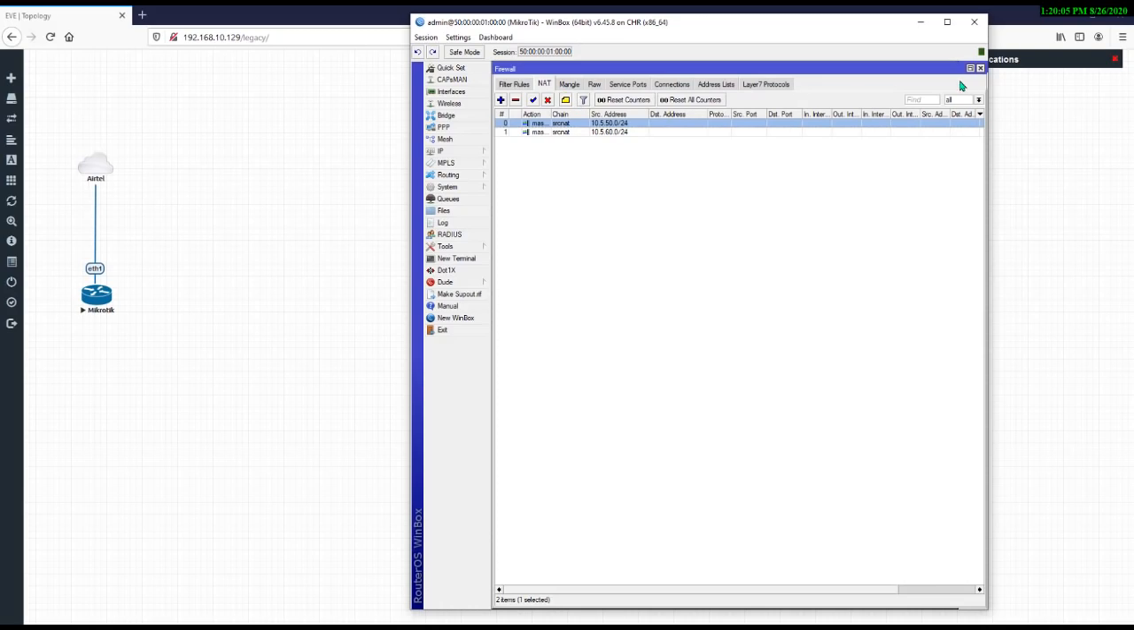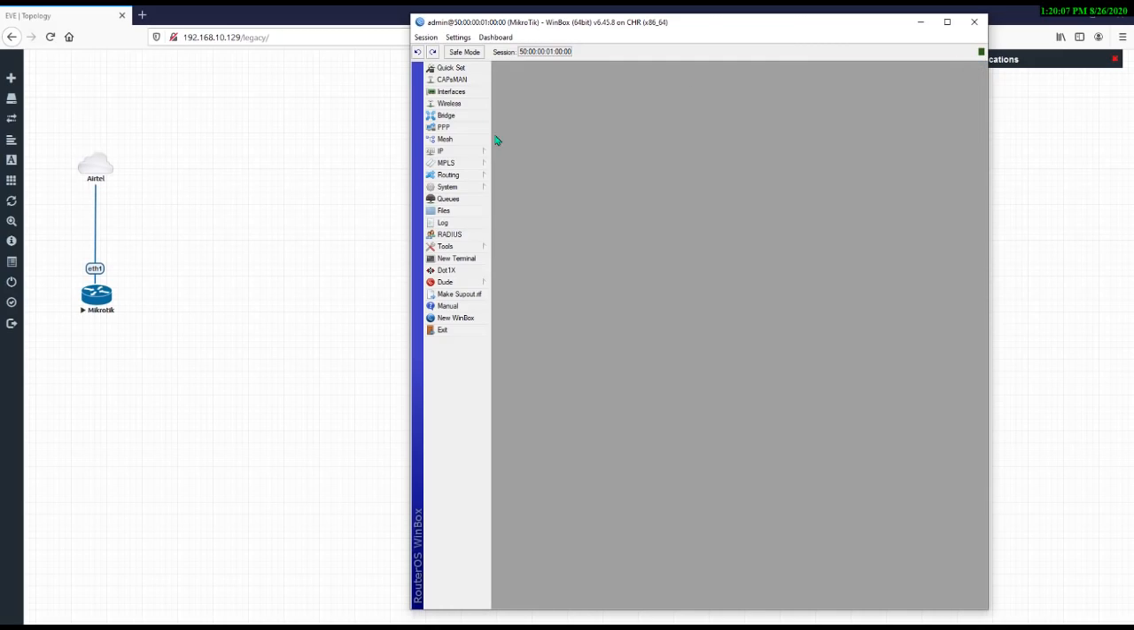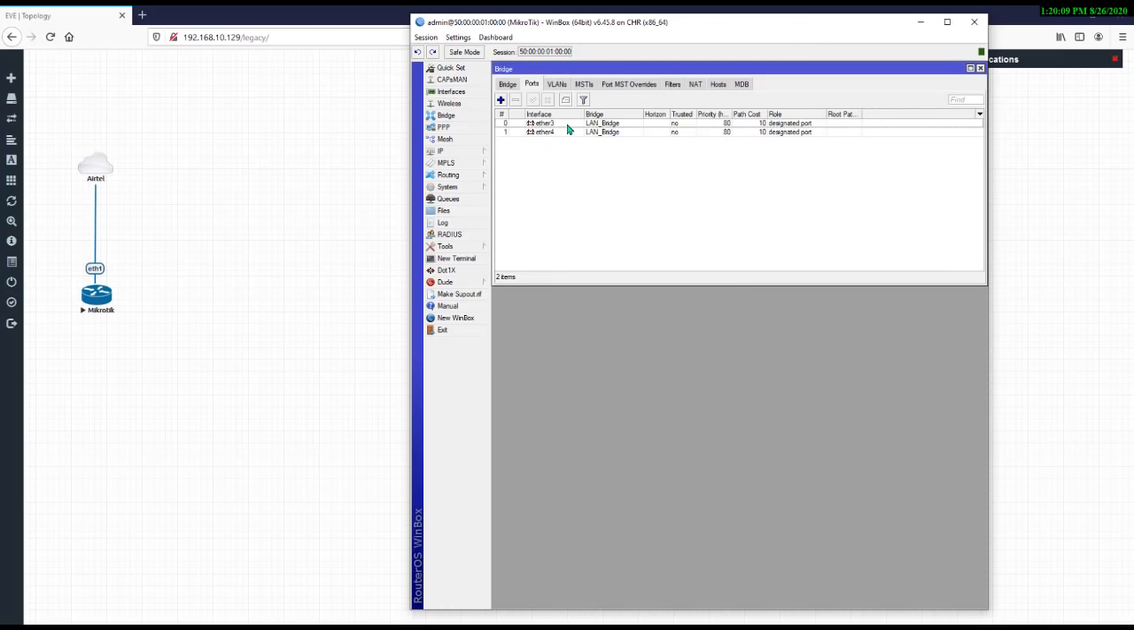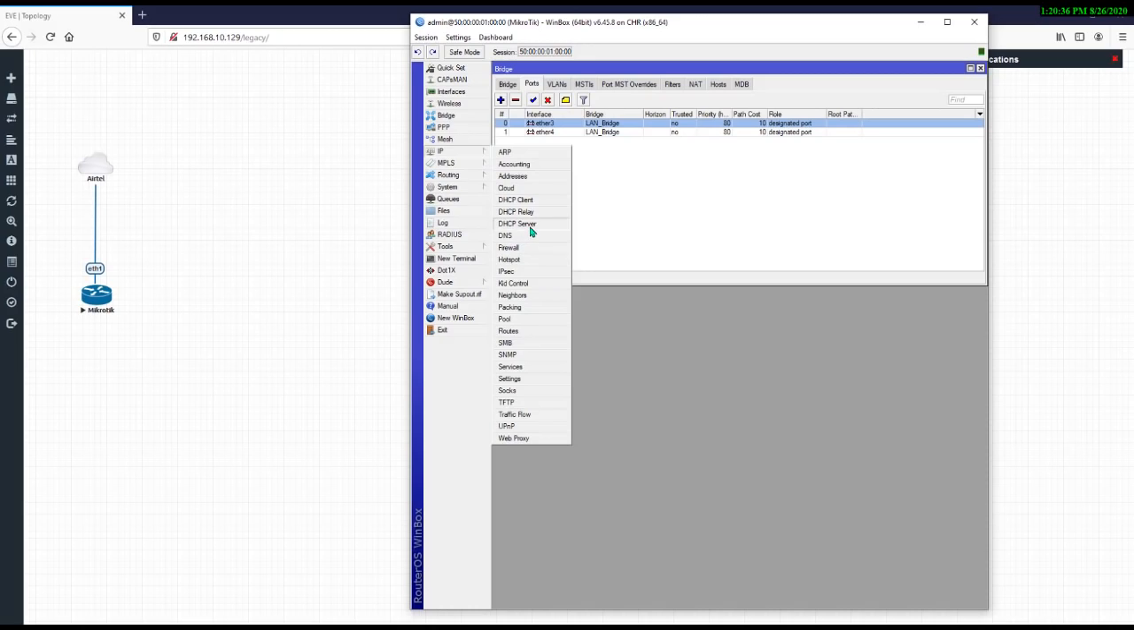Okay, so let me show you again what we have done. We have just removed that port from the bridge on which we want to create a DHCP server. So if you want to create another DHCP server on port number 3, you need to delete the port from the bridge. This is not possible if a port is mapped in any bridge. If you go to the configuration and make the DHCP server on the same port, it will not allow you. Let me show you what it will show.